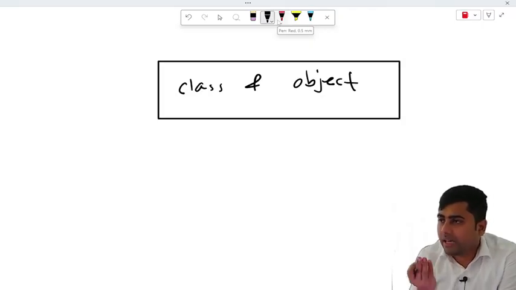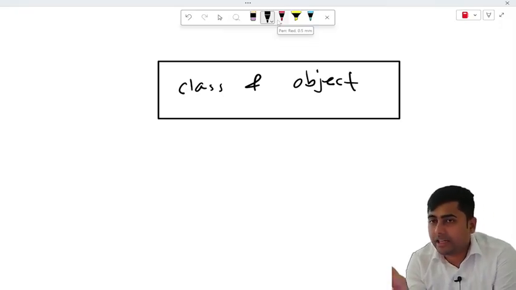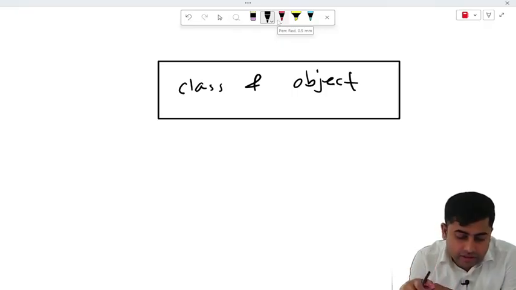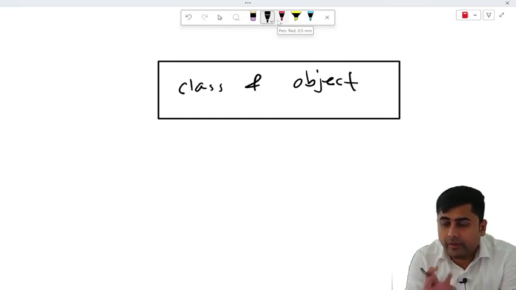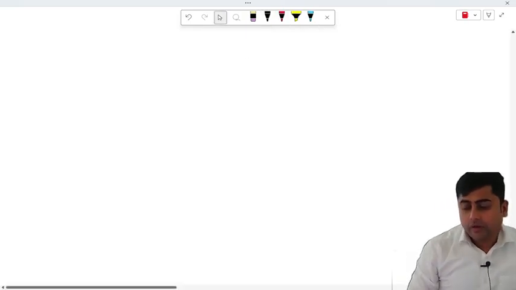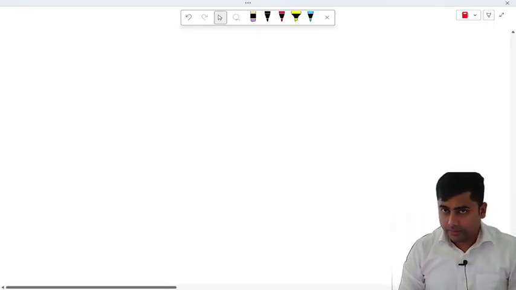Now there are different programming languages. We have Java, C Sharp, PHP, JavaScript. They have multiple programming languages, and lot of programming languages have implemented this concept called as class and object. Now we'll think in real world की class क्या होता है, object क्या होता है.